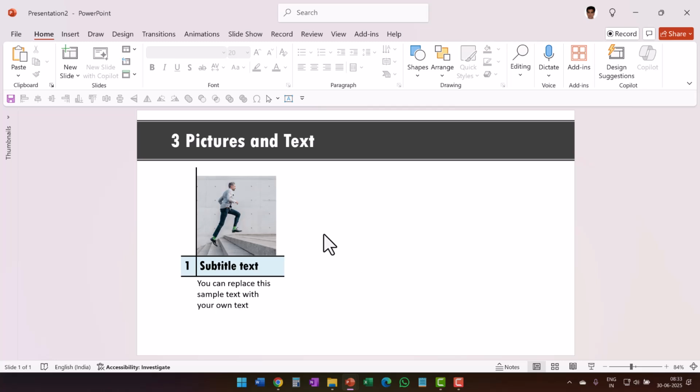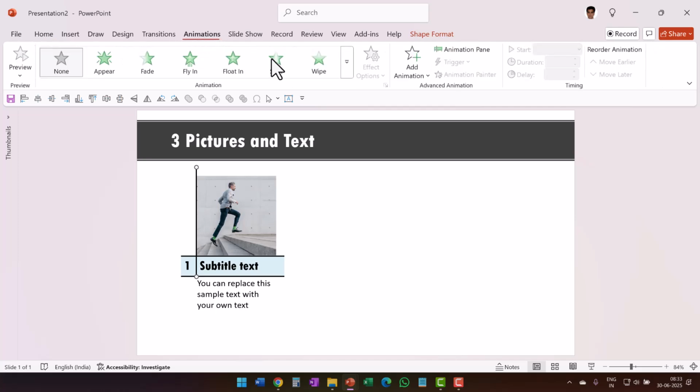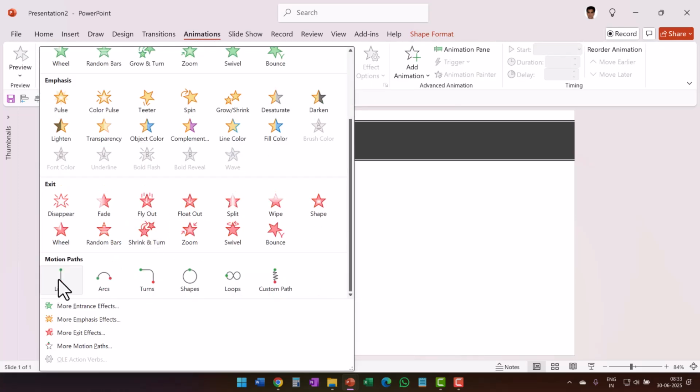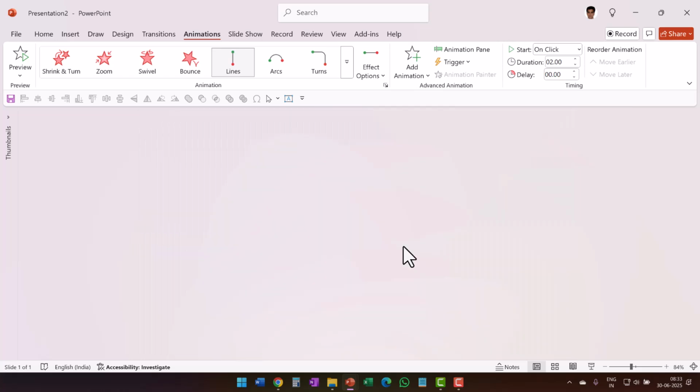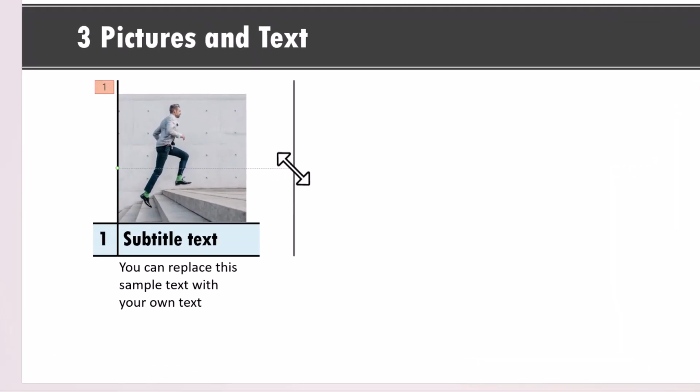The first thing I'm going to do is to pick up this vertical line. Remember, there are two of these. I'm going to select only the top one. Let us go to animations and use a simple motion path animation, line animation, and let it go to right. And it needs to end exactly where this photo ends. So can you see here? This is the end point of the line. So that is our first animation.